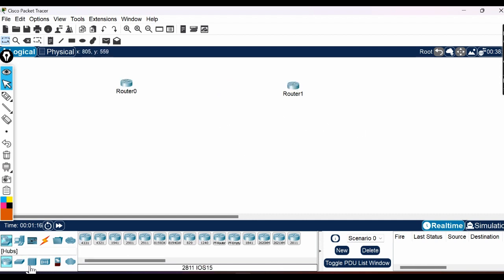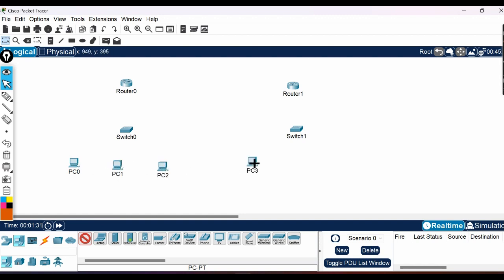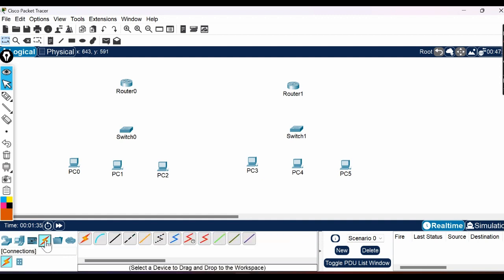So two routers we have. Now we will take switches from here. So this is my switch. I'll take a switch and another switch. And then PCs. Let's say three PCs I'll take here. After that, we will have to connect all the topology.